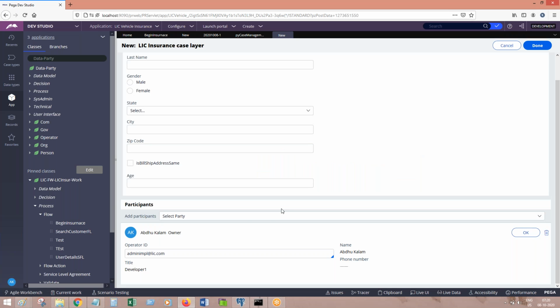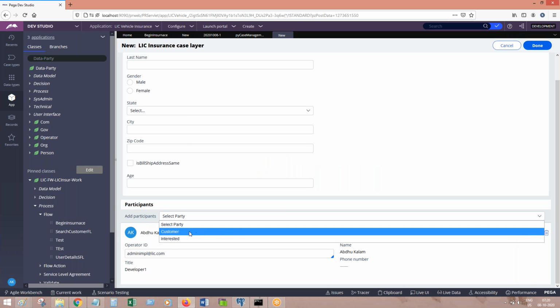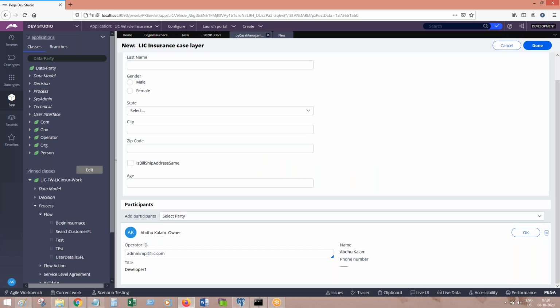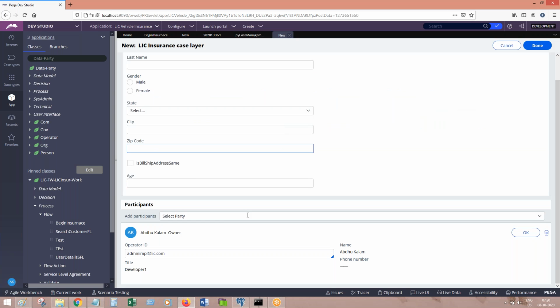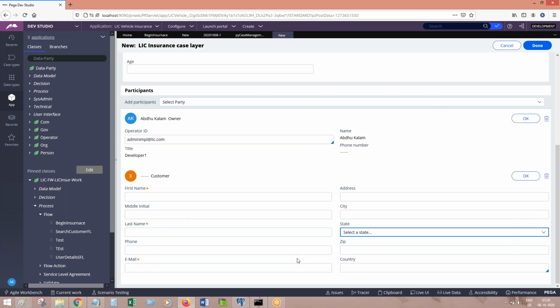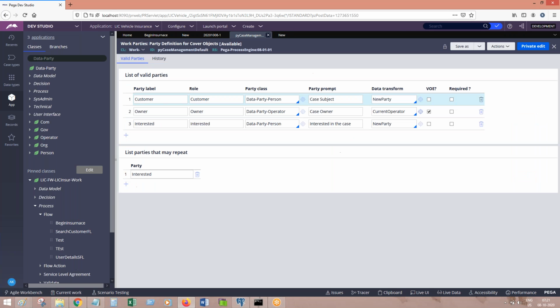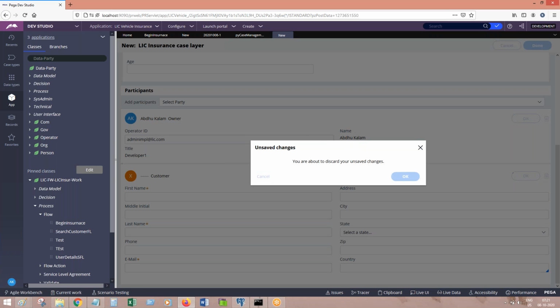If you want to add your own parties which are displayed, how many are there? Just go here. How many are there other than this owner which is displayed, customer and interested? Here you go, customer. So you select customer and then click on edit. You should be able to add the information related to the customer. So like this, you can have a number of details related to the party being given there. So this is basic details about work parties.